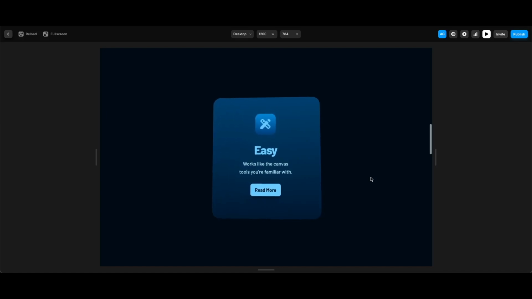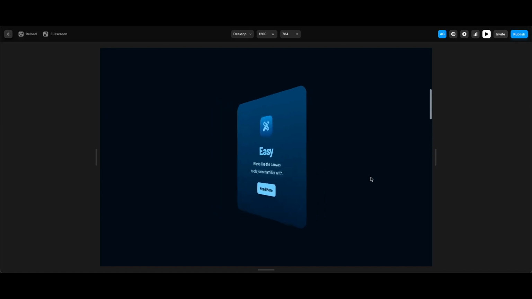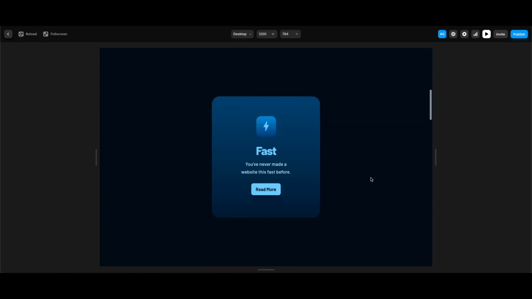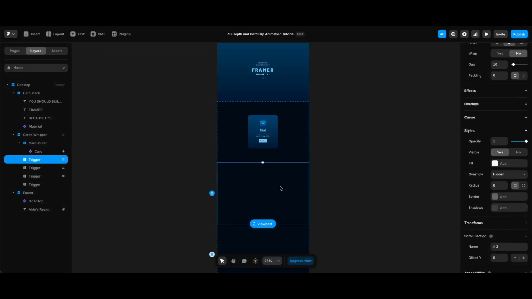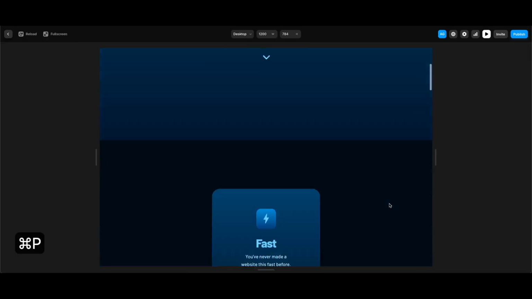And as I see it, we can add one extra buffer section also to the top of our triggers, right? Since when we scroll up, we can't see the first variant comfortably. So I will select the first trigger that follows our card and duplicate it. Select the one at top and delete its scroll section. Let's preview again.